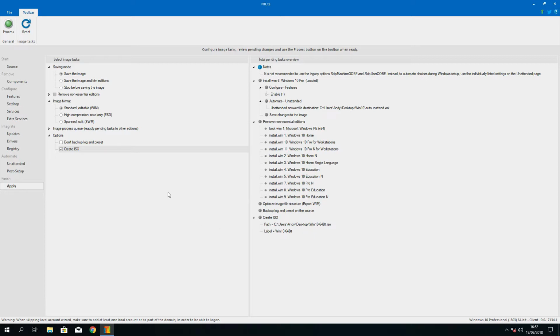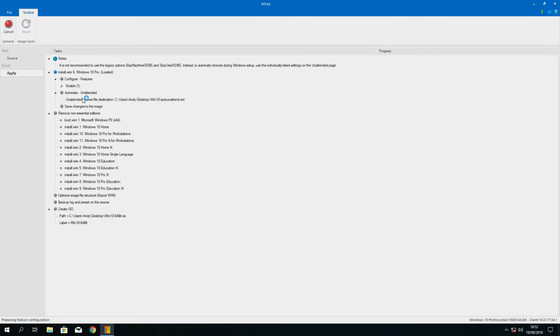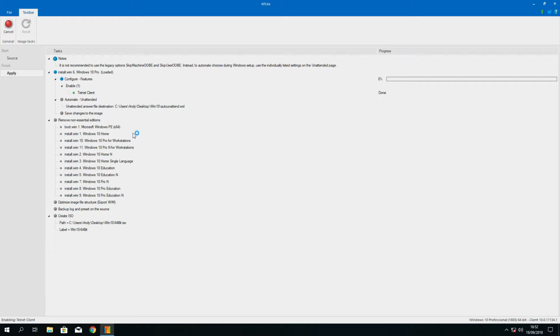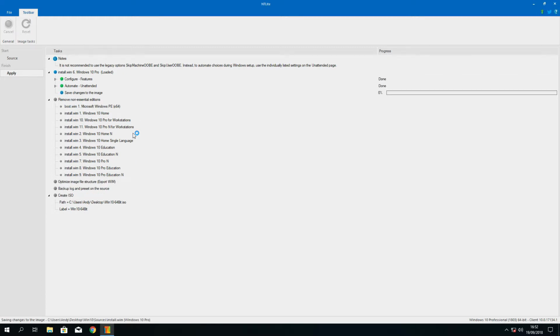Now, once you've done that, you're going to process it. So you click the green process button and it's going to start processing. It's done, and it's saving the image now. I'll speed this up because this will take some time. Okay, so now it's saved the changes to the image. It's going to remove the non-essential installations that we don't need. I'll speed this back up because this will take some time as well.